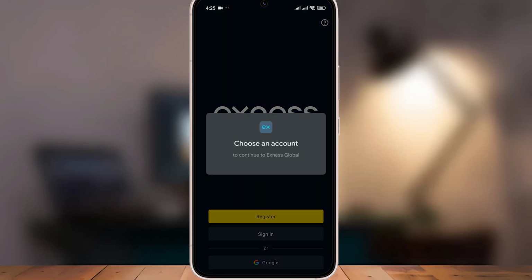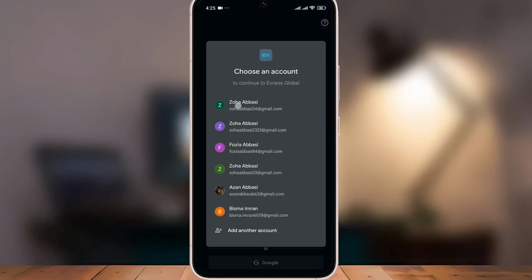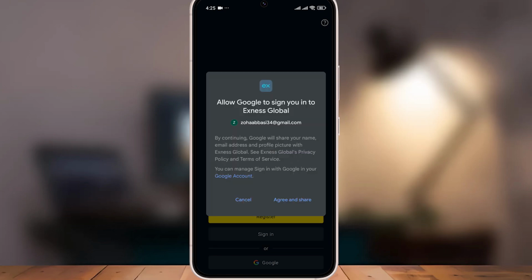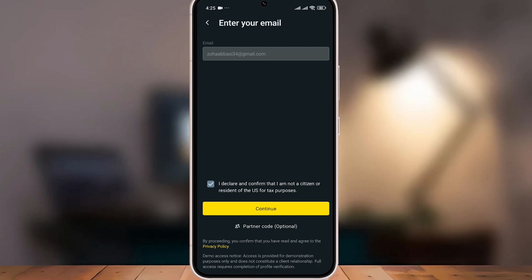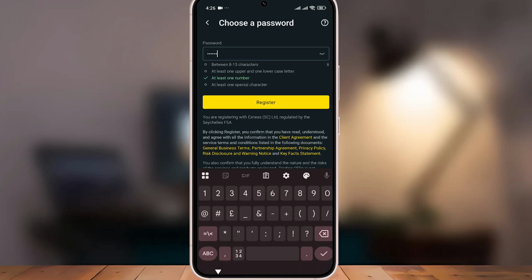Now, tap on Continue with Google to sign up quickly. Choose your Google account, then tap on Agree and Share to proceed. After that, confirm your email if required, and check the box stating that you are not a citizen or resident of the US for tax purposes. Then tap on Continue. Next, create a strong password using a mix of letters and numbers.